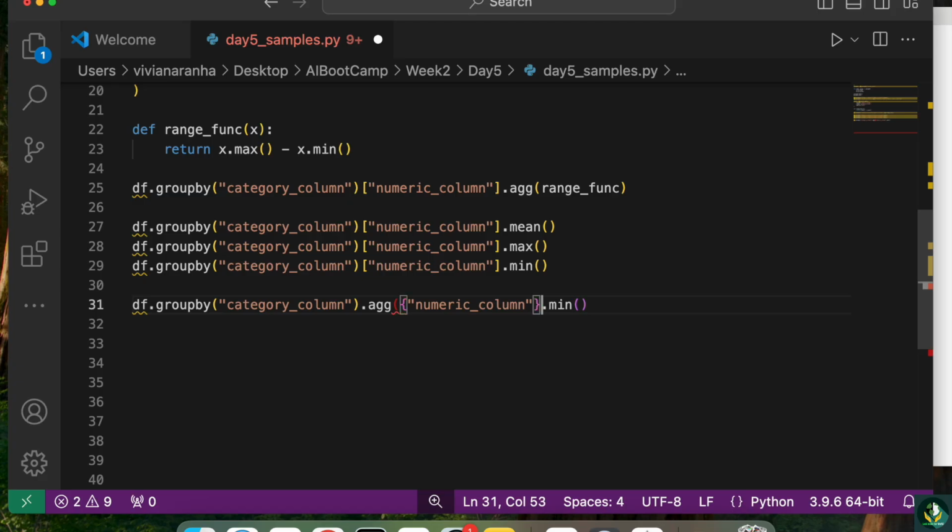Close this, and of this I am looking for... what am I looking for? Let's make sure everything is closed. I'm looking for mean, max, min. That's what I'm looking for, and this aggregation function ends at the end here, something like this.